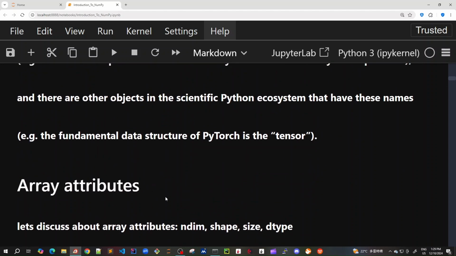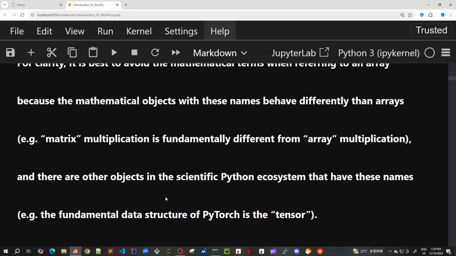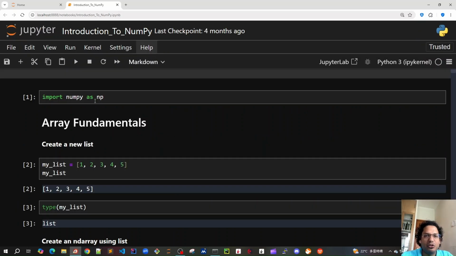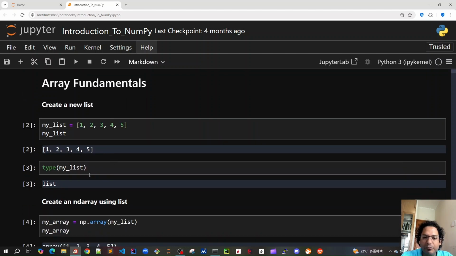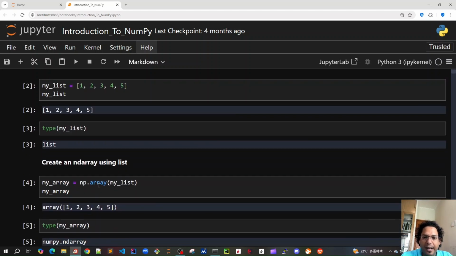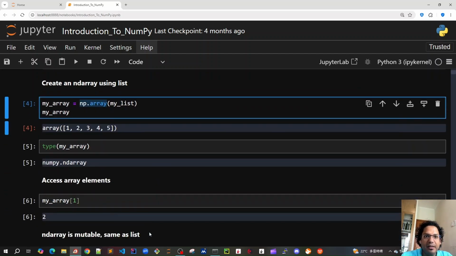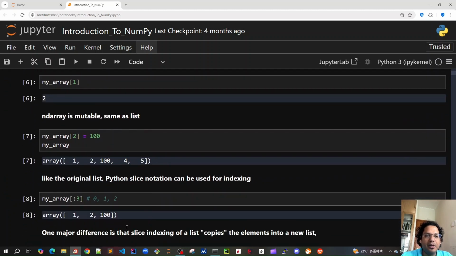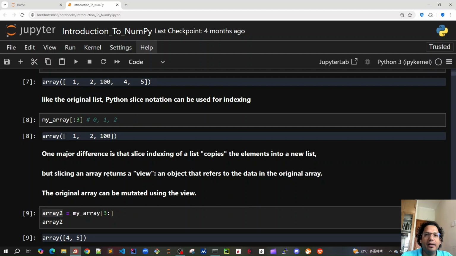Okay, so this was all about the very basic array fundamentals. Just to summarize what we learned: how to create a NumPy array from a list or a 2D list. We first imported NumPy as np. Then we learned how to create a list, and then from a list how to create an ND array by calling np.array. Then we learned about mutability, and what is common between a list and an array. We learned that ND arrays are also mutable, same as lists. Whenever we modify any array elements, it is reflected in the underlying array.